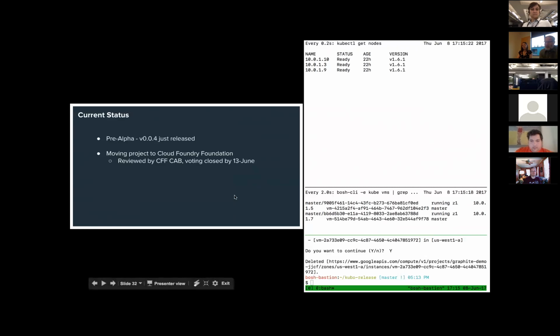So we're moving it to the Cloud Foundry Foundation. Not too dissimilar to the Cloud Native Computing Foundation, Pivotal and Cloud Foundry, there's a separate foundation there. And what we're doing is moving the project over to there. Voting for this should be closed probably middle of next week sometime, in which case we'll have the project fully rehomed as a complete foundation-owned project.